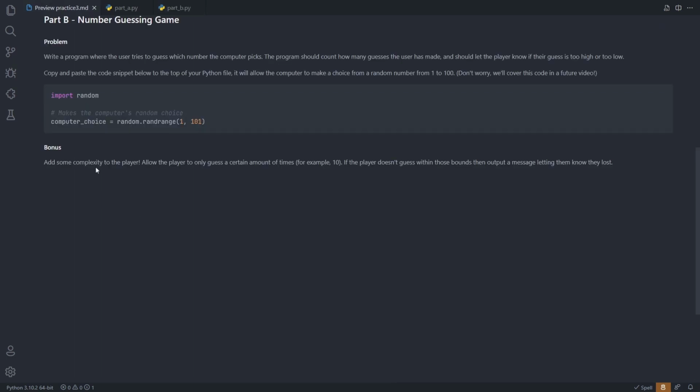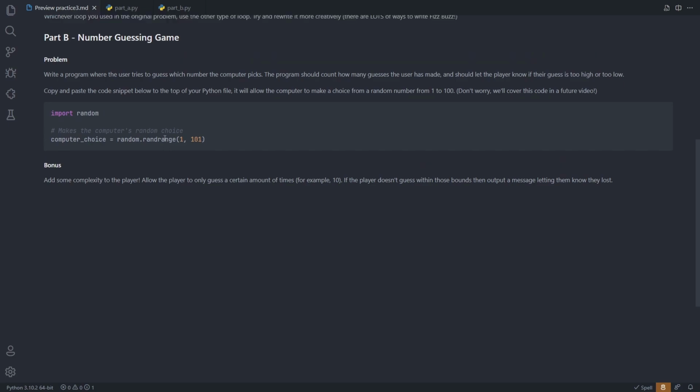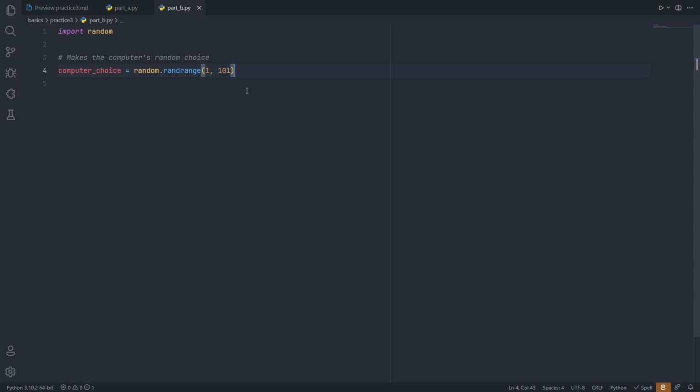So it already said that we can use this code snippet here, and all it does is let the computer pick a random number between 1 and 100. You can see randrange here, and essentially that's like the range in a for loop, but it's a random range, so it just returns a number from that range. So here's our computer guess right here. Let's go ahead and get into this.